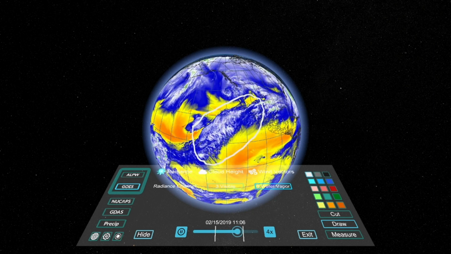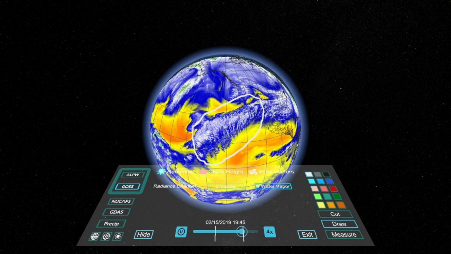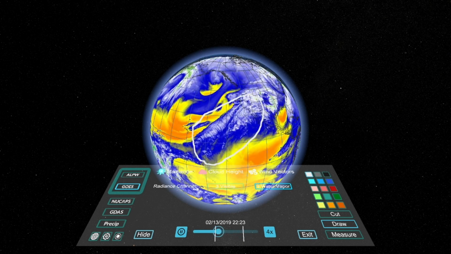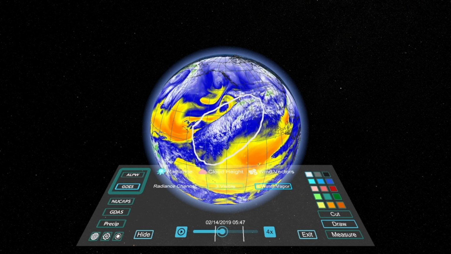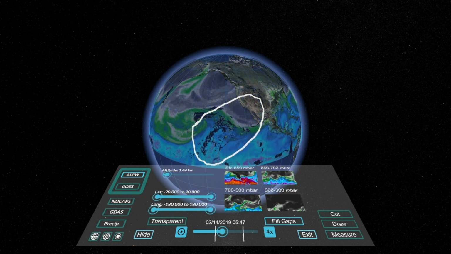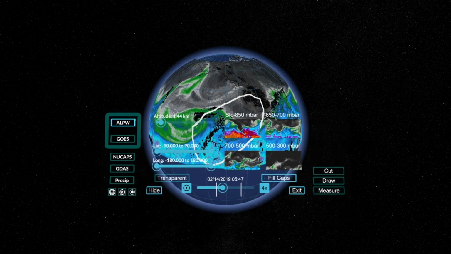This same feature can be observed in the infrared imagery, where dry areas are red and humid areas are blue. We pause the loop to measure the extent of the AR. The corridor of moisture stretches over 4,000 kilometers from 12 degrees to 37 degrees latitude. Next, we display NOAA's ALPW data product, showing moisture in the atmosphere.